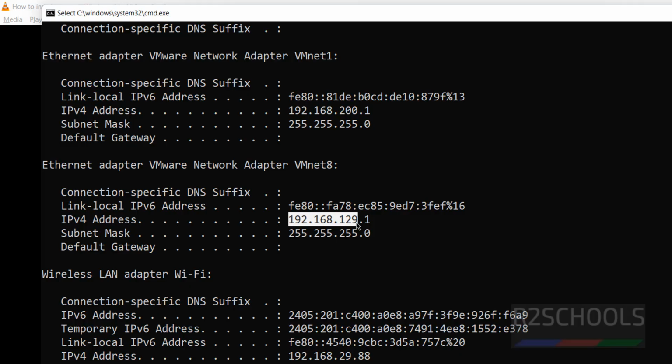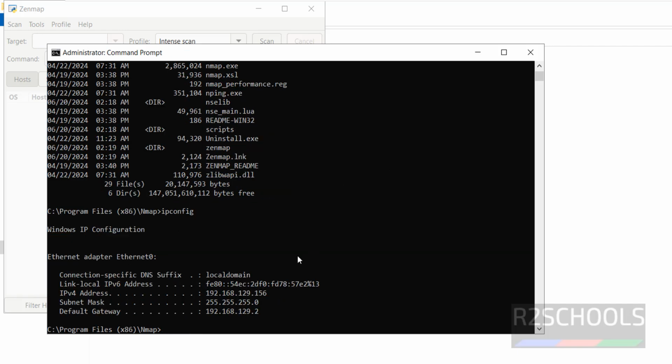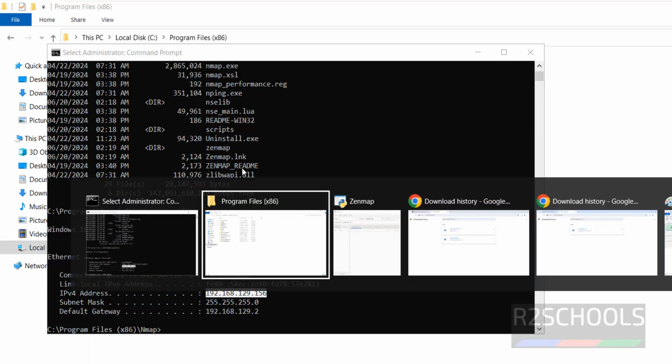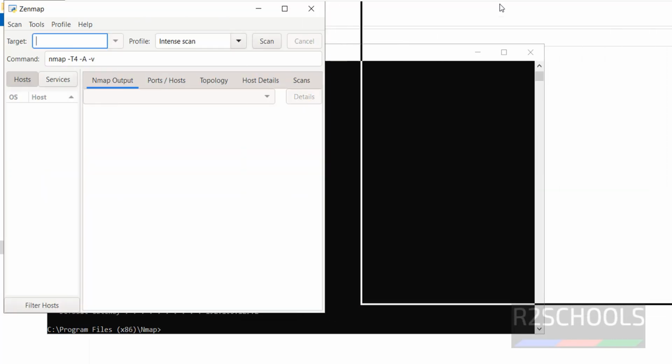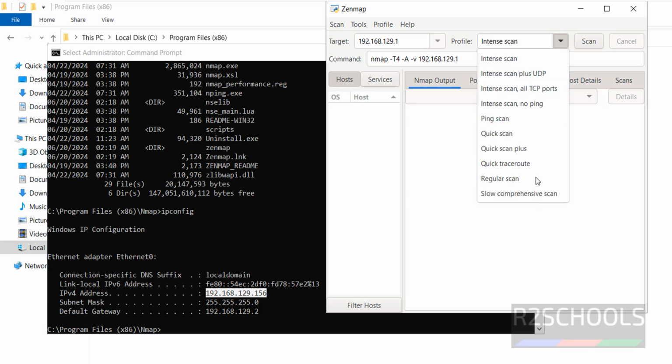See, this is the IP. Okay, so target, let me give, target can be IP or domain name. So I'm giving IP as 192.168.129.1. Okay, then here we have the different types of scans.